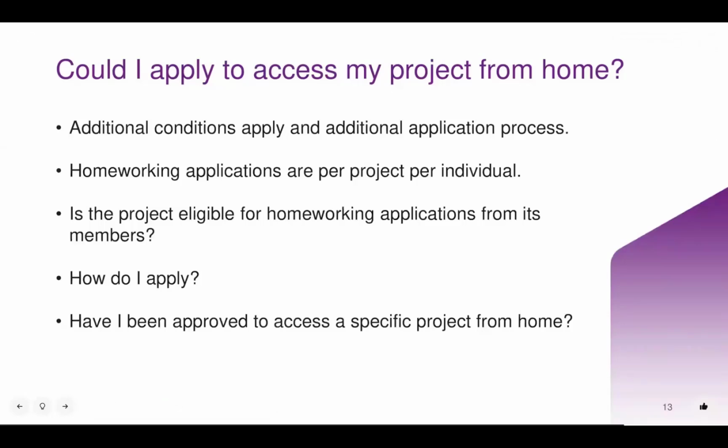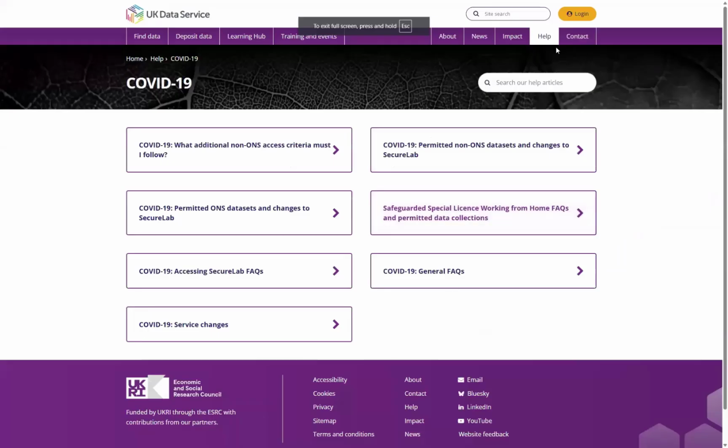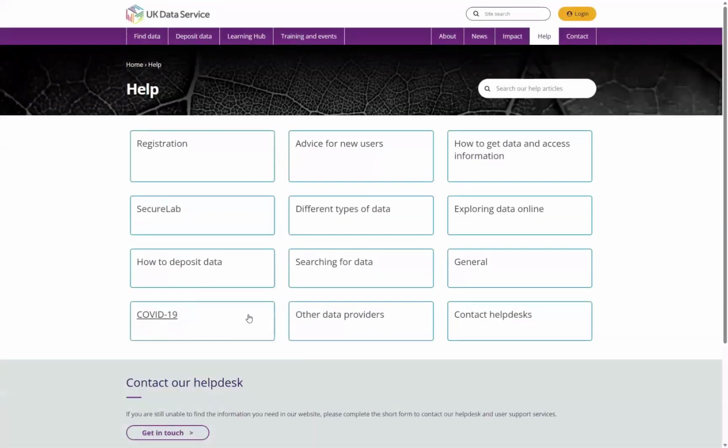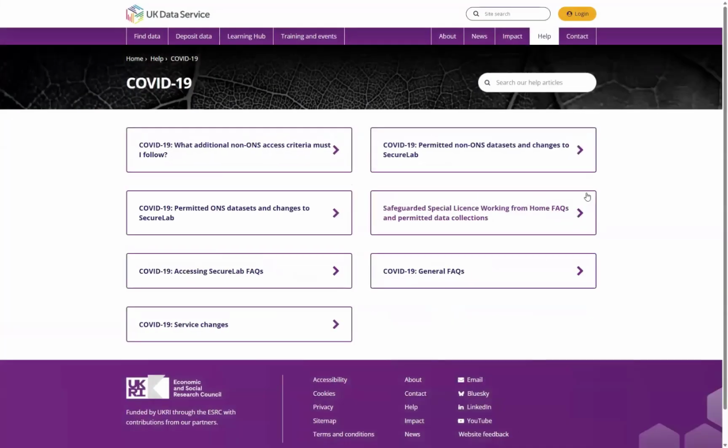If you give me a second, I will just change my screen. Excellent. So under our help section, we have the section COVID-19, which during the summer will be replaced with home working. And you will see different sections.